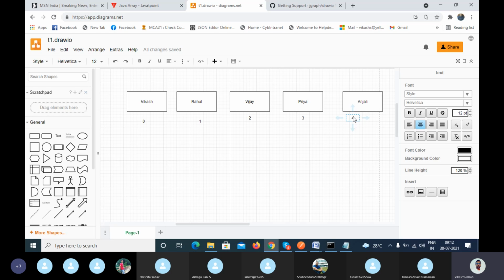Now tell me, what is the index of this string array? What is the total index? Can I say 5? No, 4, because it started from 0.